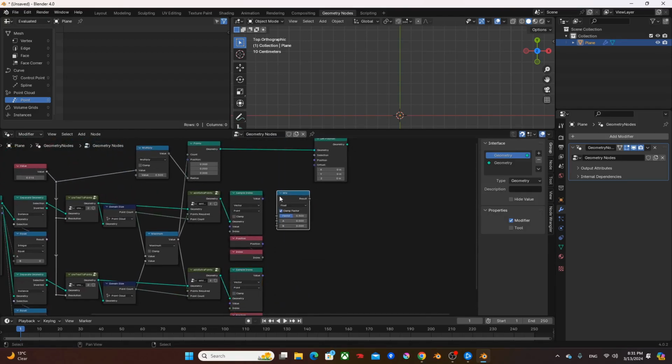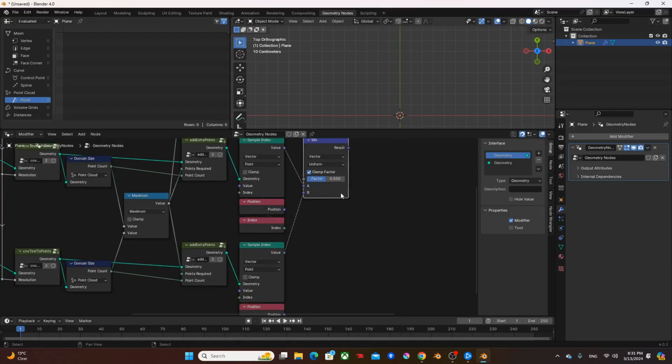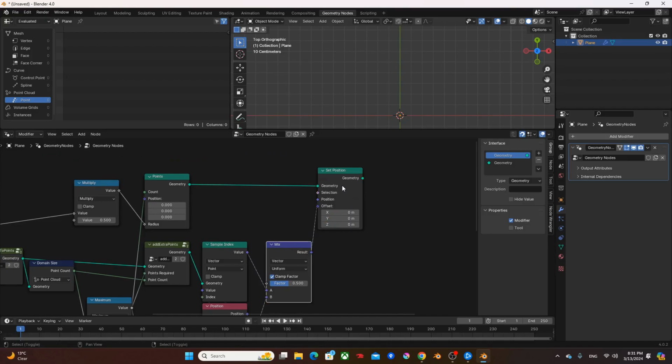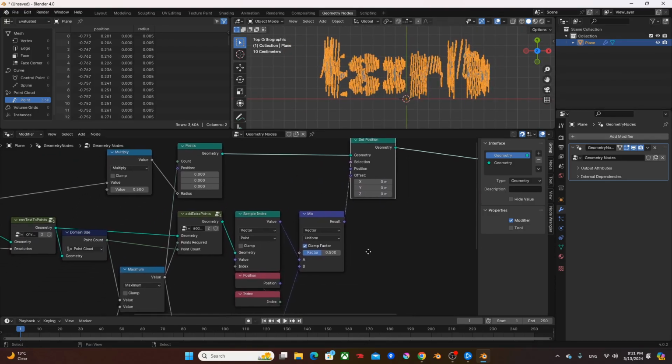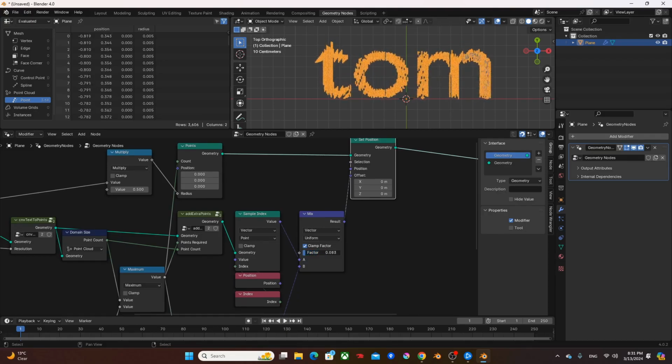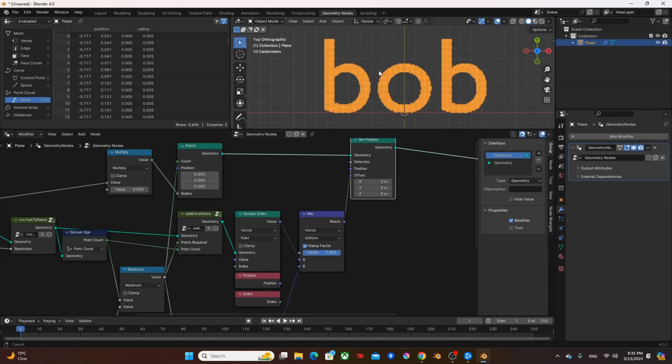Now I'm going to mix those 2 vectors like this and plug it in. So now I end up with this, right? So if I change the factor now, I can switch from Tom to Bob, Tom to Bob, like that. Cool.